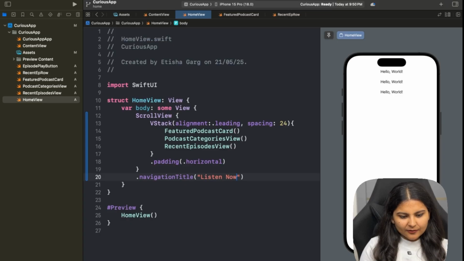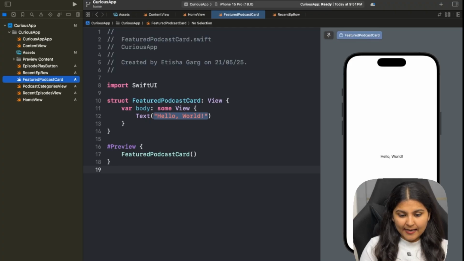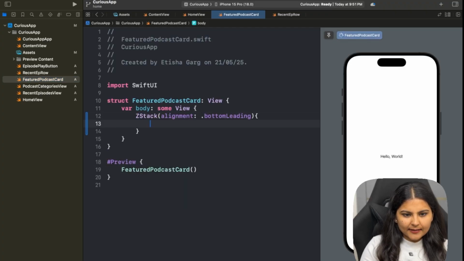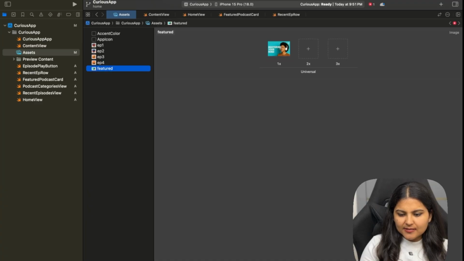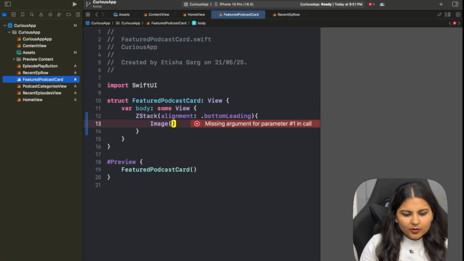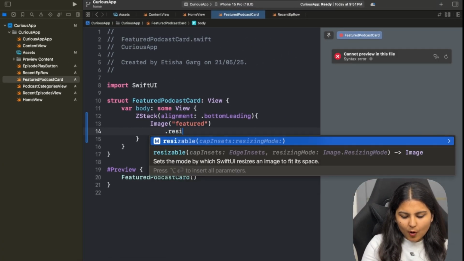So for creating the featured podcast card, we are going to have an image, and on top of that image, we are going to have a headline and a subheadline. We will use a ZStack. Within it, I'll have 2 things. First one is going to be an image. I've kept all the image under my assets. So this is the image that I'm going to use, which is called as featured. So I'll put this image and I'll give some properties to it.